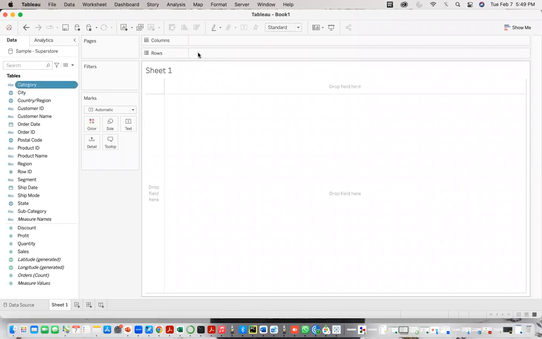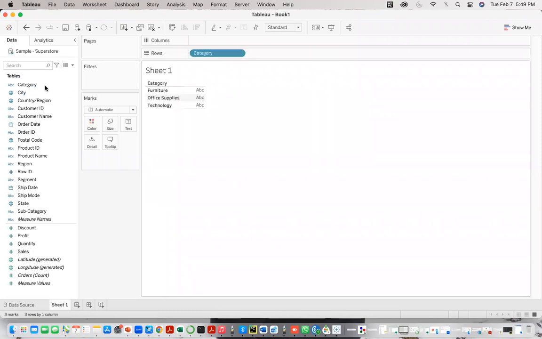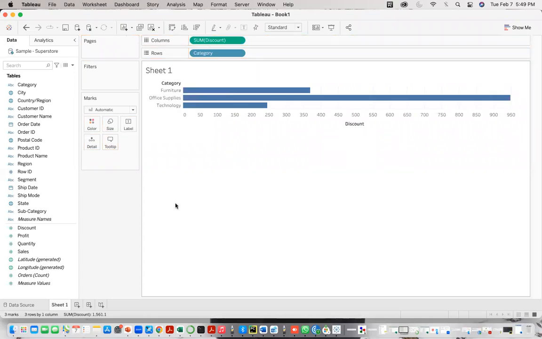And then I'm dragging one measure like discount. So this is the basic visualization. If you want to show category wise discount, then you will drag category into rows and discount into columns. Here you get three categories: furniture, office supplies, and technology. And there we got the discount levels of each category.